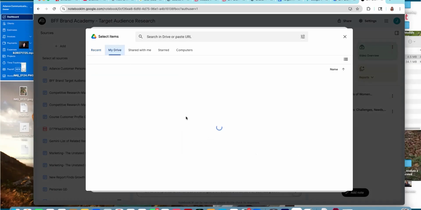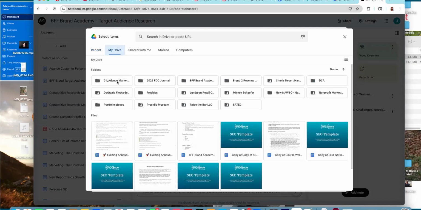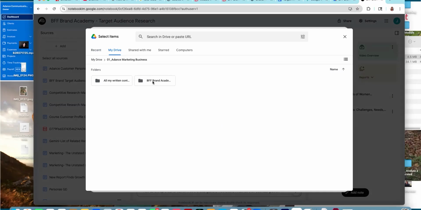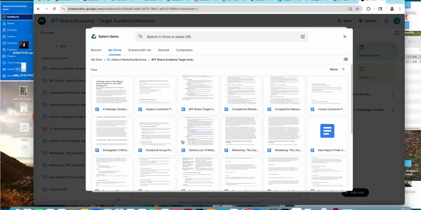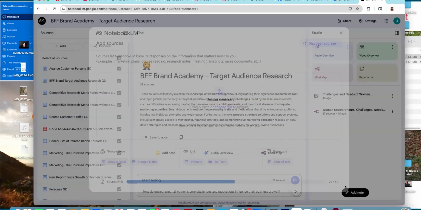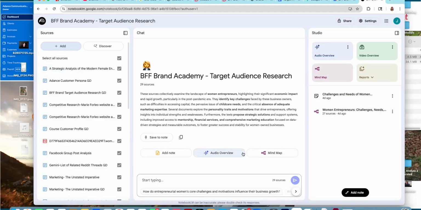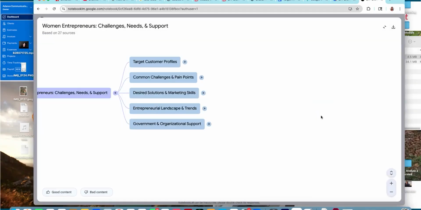You're going to have to go to your drive and find the information that you just added. So for me, that's the strategic analysis and this Facebook group document. So once you have all of your research documents in here, you can go over here and hit this mind map here, and let that run for you. And it will pull up some threads that are in all of those documents that you saved in there.